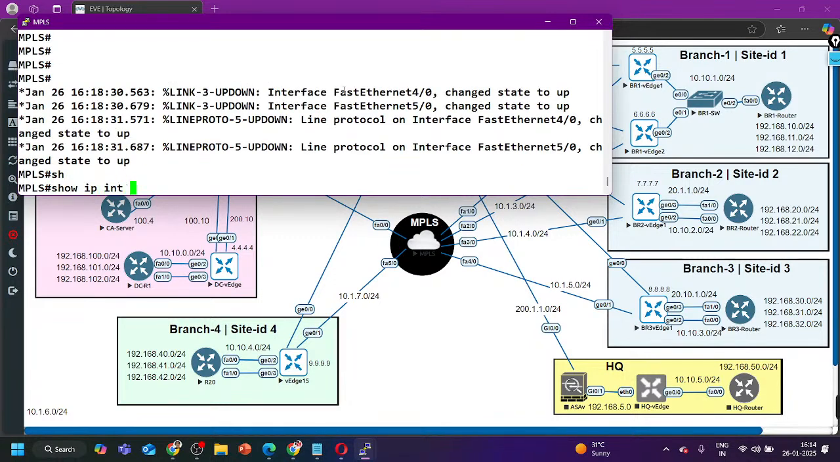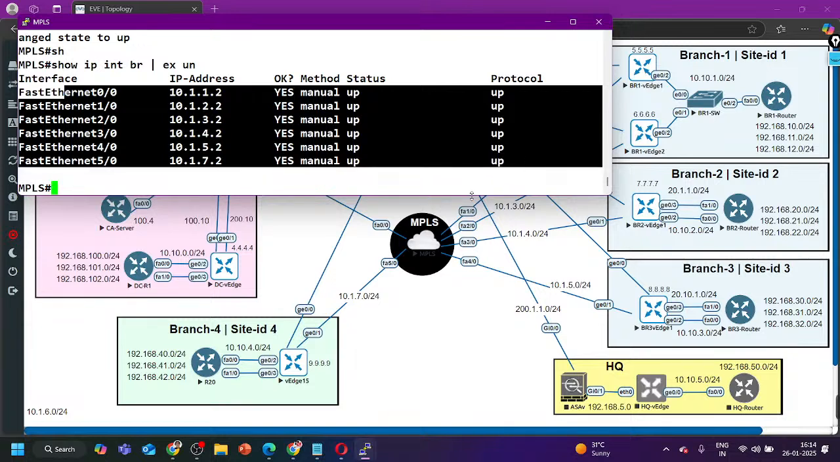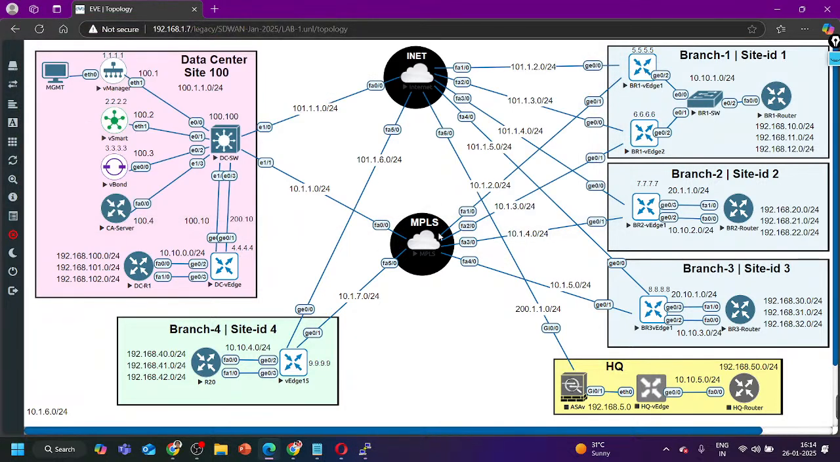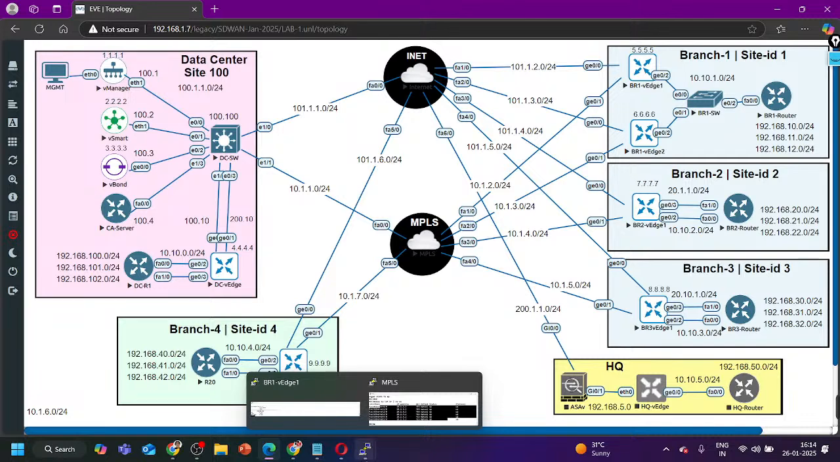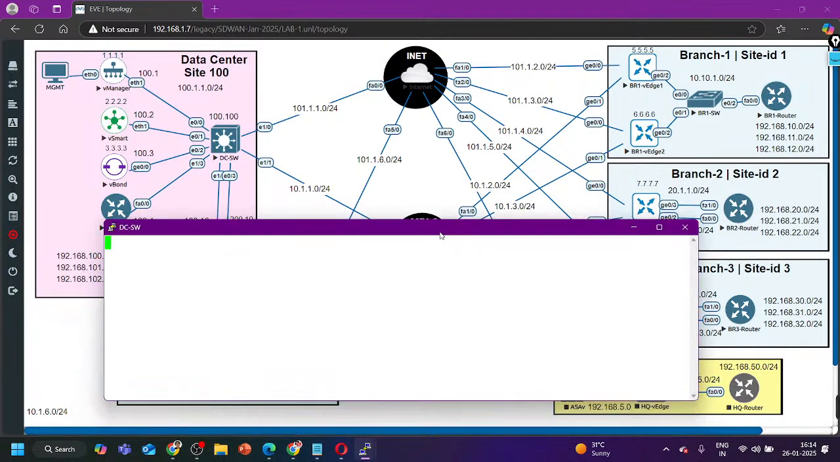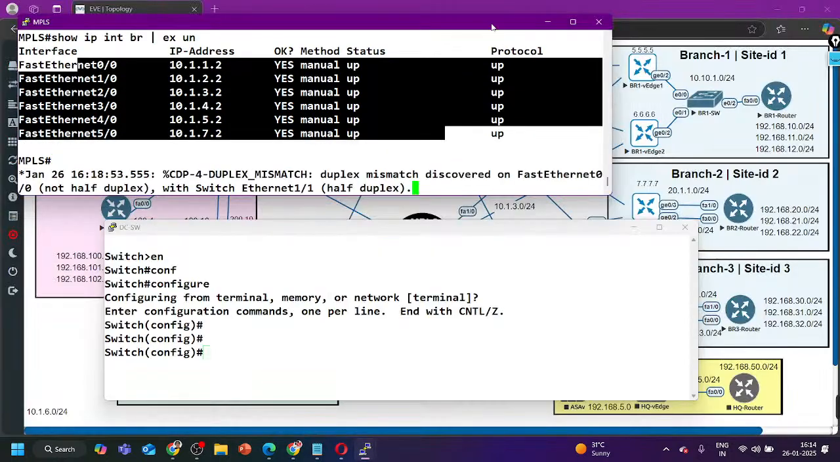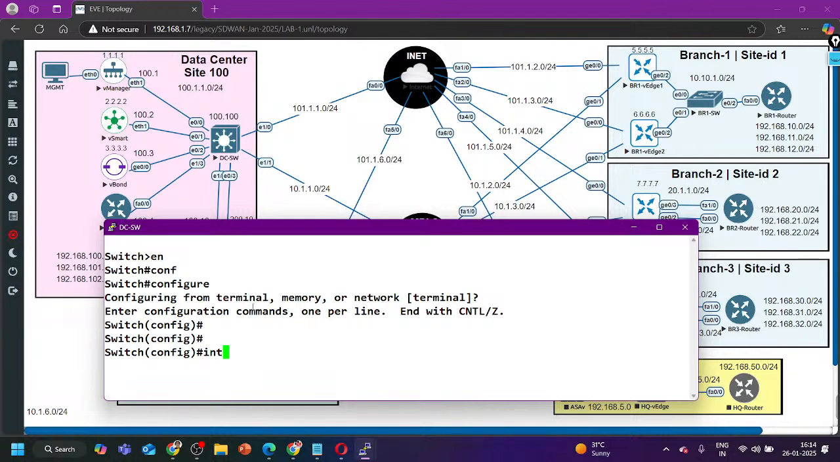So IP interface brief exclude unassign. Good. All the interfaces are up. How many interfaces are there? 1, 2, 3, 4, 5, 6. All the 6 interfaces are configured. So we are done with IP configuration on the MPLS router. On the DC switch, I also need to configure IP on the MPLS link. Dot 2 is running on the MPLS router, so I will configure dot 1 over here.